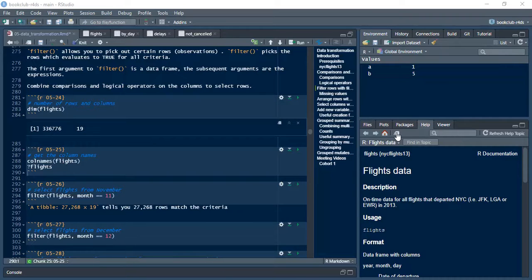Then airtime, amount of time spent in the air, in minutes. Distance between airports in miles. Hour, minute, the time of scheduled departure broken into hours and minutes. Time underscore hour, scheduled date and hour of the flight as a POSIXct date, along with origin, can be used to join flight data to weather data. Okay, so we have the source, the Bureau of Transportation Statistics. Okay, back to our console.